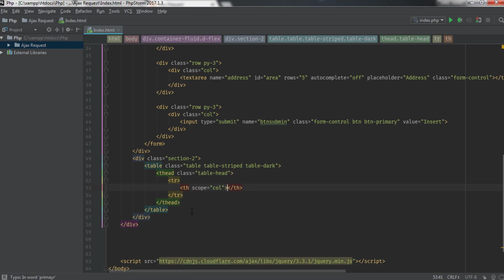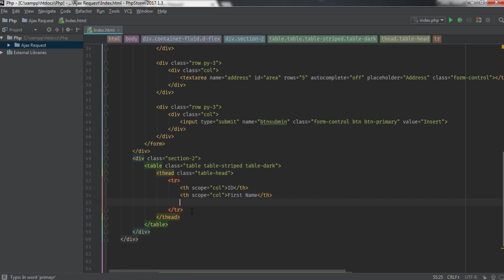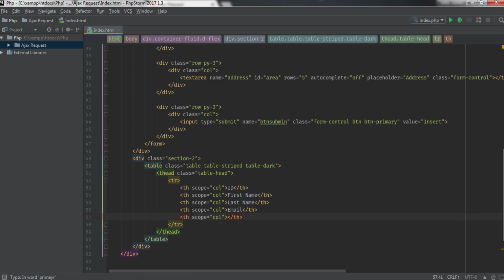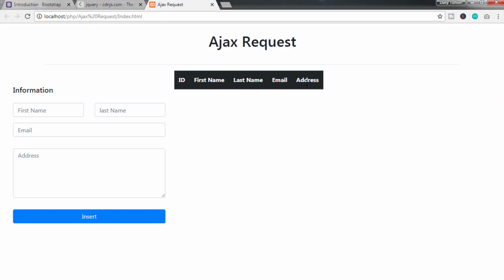And here we add the first column, which is id. I will copy this one and paste it here and change the id to first name. This one became last name, and this one became email, and this is address. Save document. So you will see this table over here.